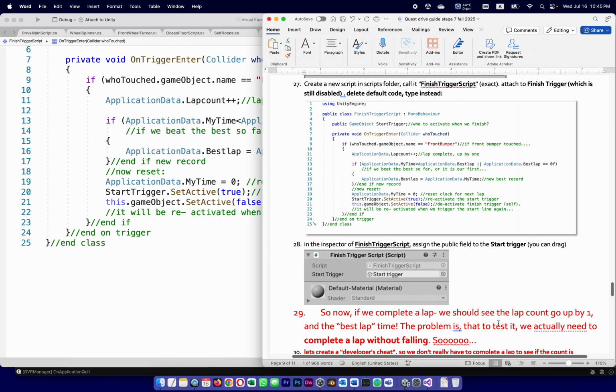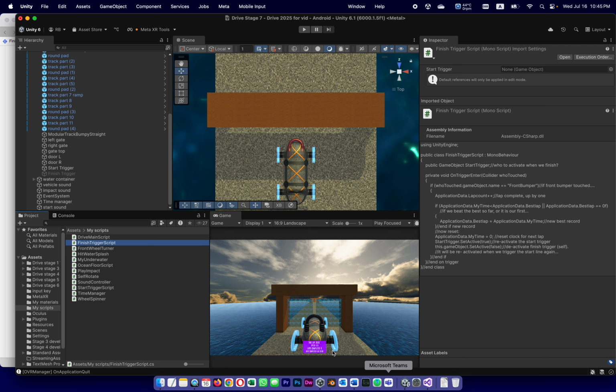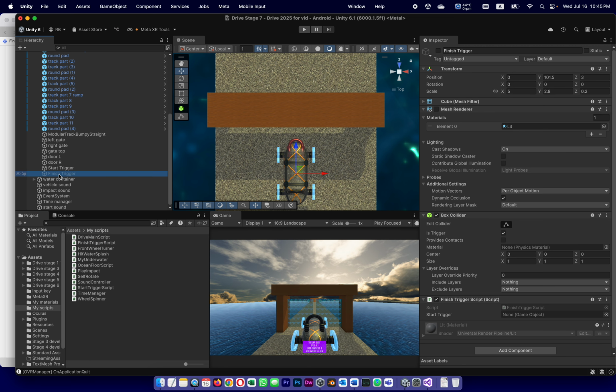Back here, it means that if we have one public field in the finish trigger script, we need to populate it. And the finish trigger script has one public field called start trigger, and it's going to be start trigger. Or in other words, they're buddies. They're asking, oh, which one, who's my buddy? Who am I going to enable when I disable myself?